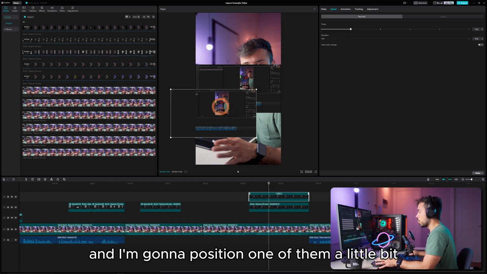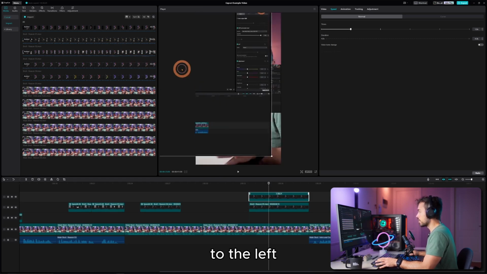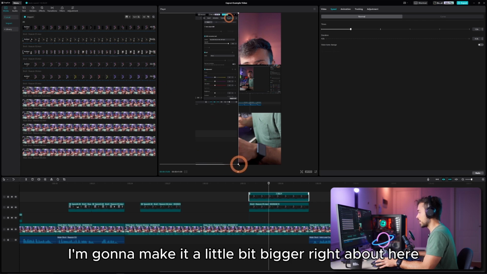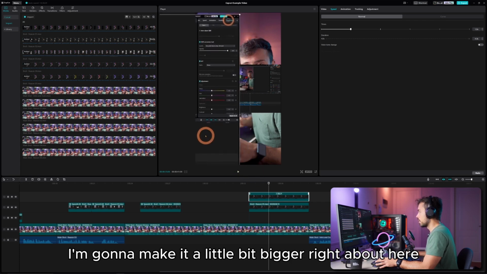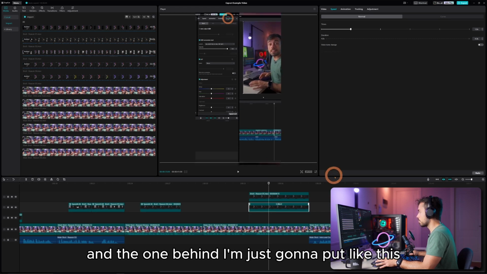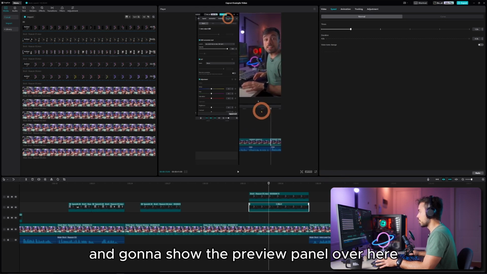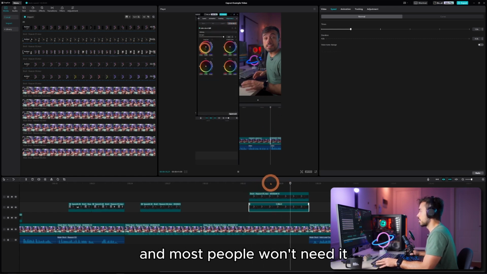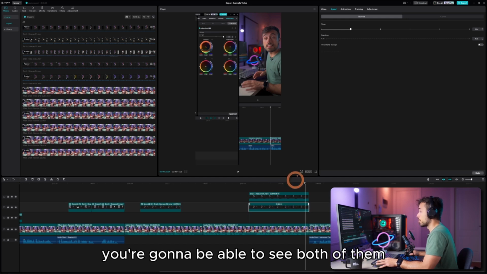And I'm going to position one of them a little bit to the left. So I'm going to put maybe the parameters here on the left. I'm going to make it a little bit bigger, right about here more or less, showing until the middle of the screen. And the one behind, I'm just going to put like this and I'm going to show the preview panel over here. So when I play this now, you're gonna be able to see both of them.